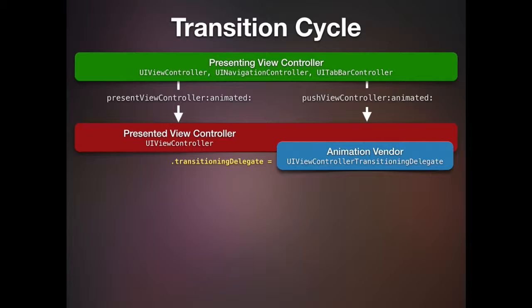That's our animation vendor, and in a couple of our examples, the presenting view controller is going to be the transitioning delegate. But we're also going to do an example where the presented view controller is its own transitioning delegate, because it's responsible for knowing how it should display, since it's going to be a modal pop-up.